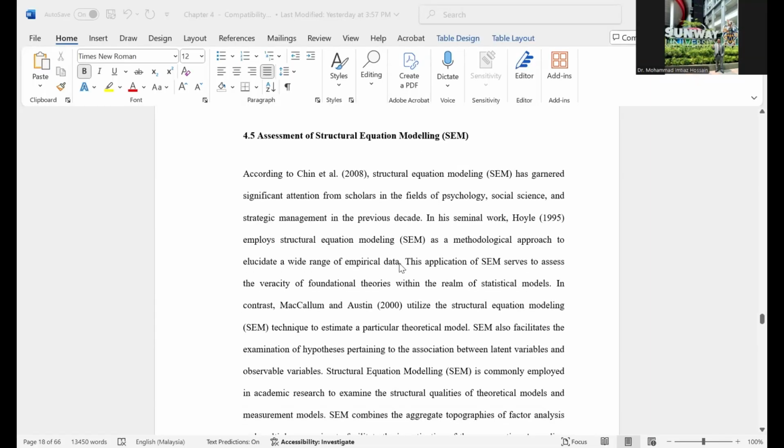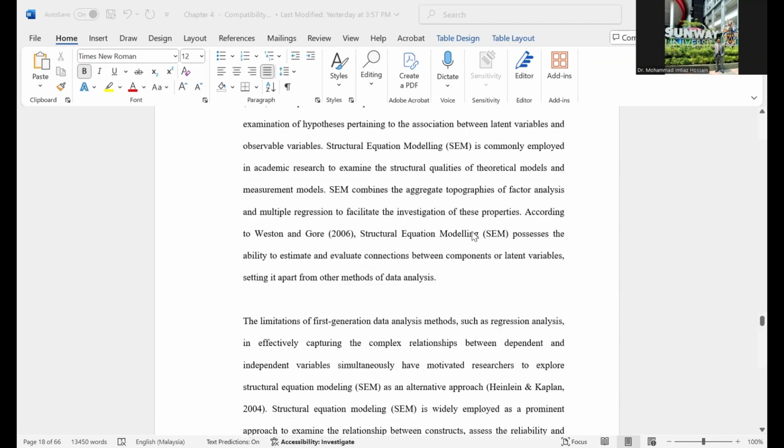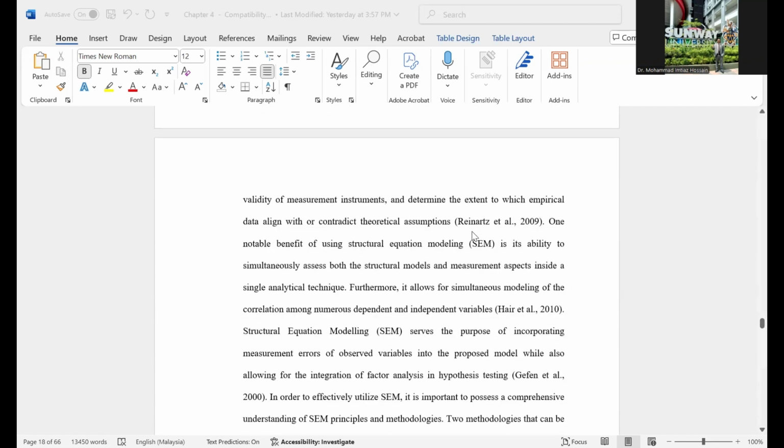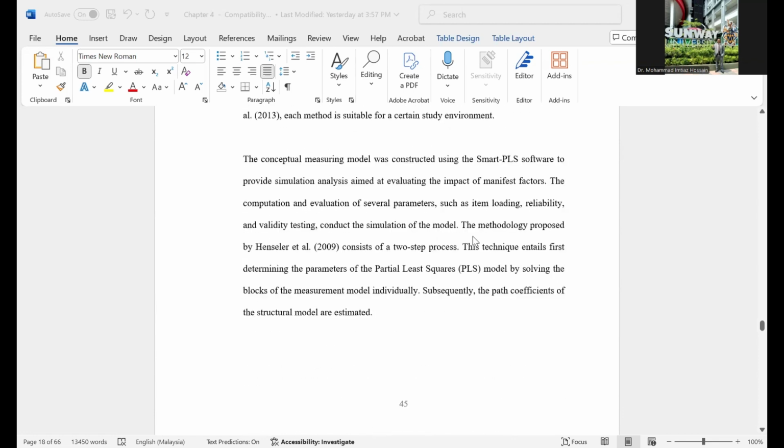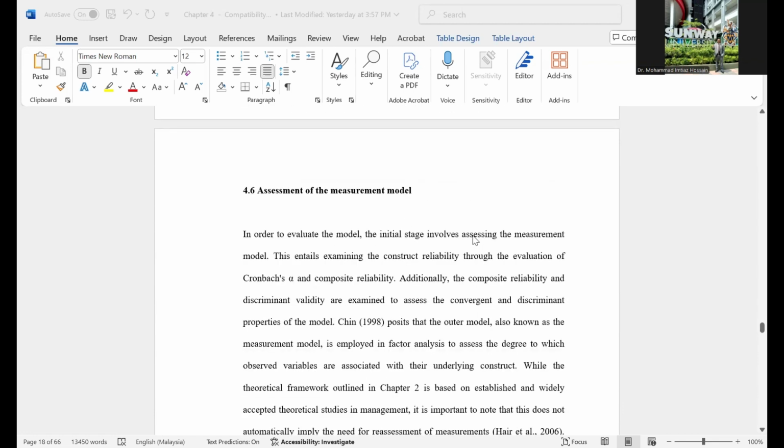Okay, now I'm showing how you can report the structural equation modeling result. So, assessment of structural equation modeling. You just have to write down some basic information about SEM-PLS: what is the purpose of SEM-PLS, and in what condition we can use SEM-PLS. For SEM-PLS, I already explained that we have to develop two models, and how to build the models we already showed in the hands-on.